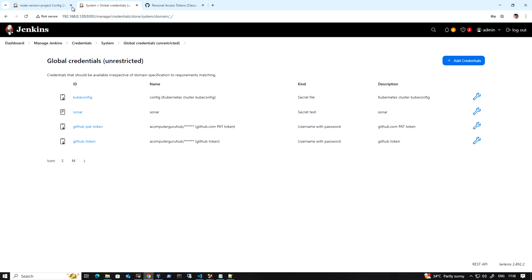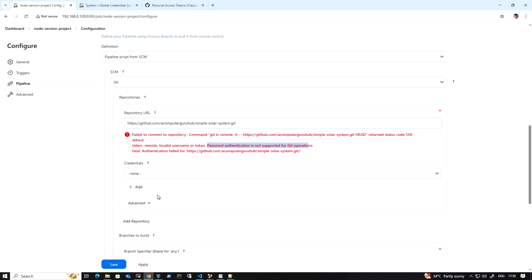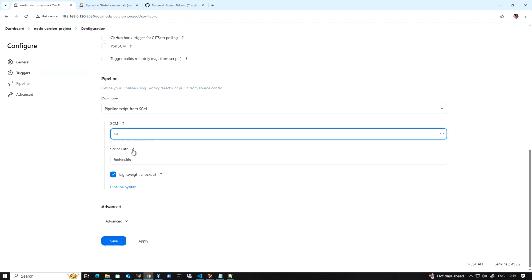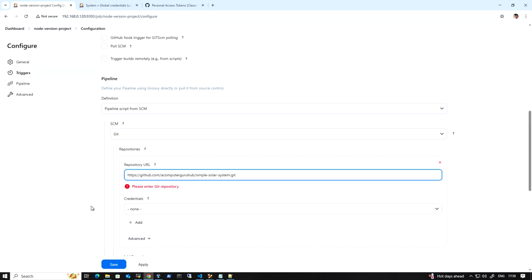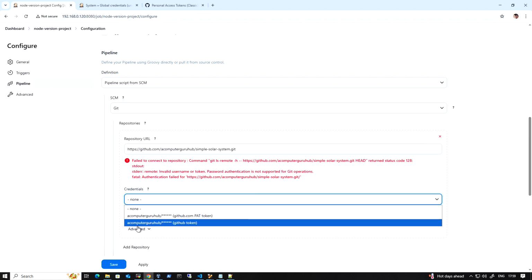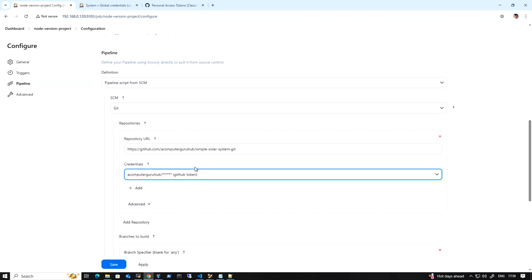Okay, once you have created the token, you can go back. This is the older one, so let me copy this and refresh the page. Now we can see the token. This is the one we have just created, GitHub token. Once you have selected the credential, we are not seeing that error anymore.